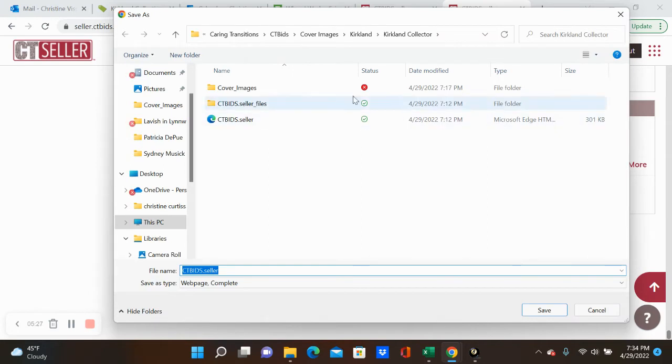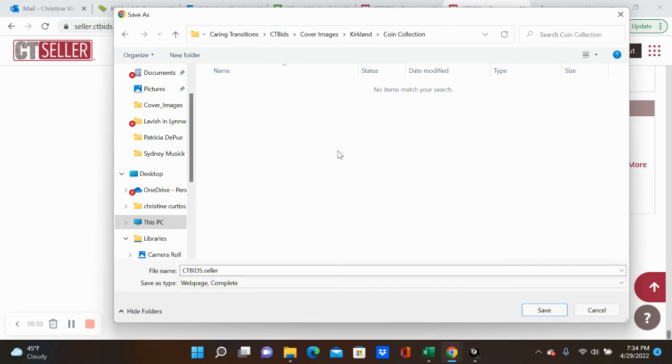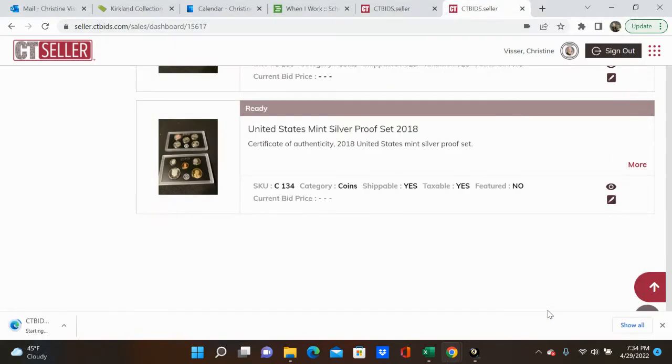Now for these images, I save them in my desktop. It's the easiest way for me to do this. And then I have already created a folder for this auction. It's under my CT Bids cover images because that's what we're creating, the cover images. There's 2 auctions here in Kirkland, and it's the coin collection. I have this other one, but the coin collection is where I want these images to save. So you just click save.